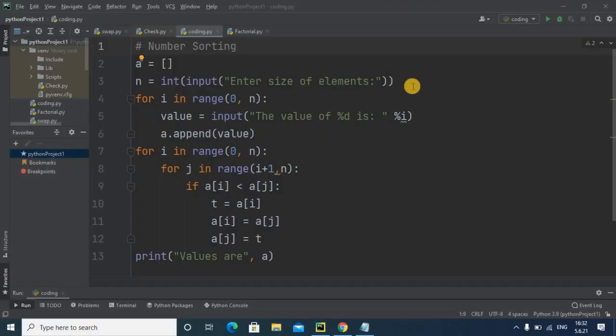Hello guys, in the last tutorial we have already seen number sorting, and in this tutorial we will see string sorting. This string sorting concept is almost the same as number sorting.